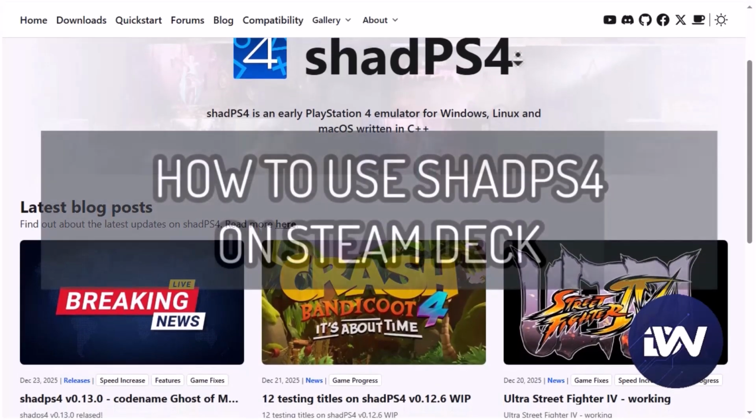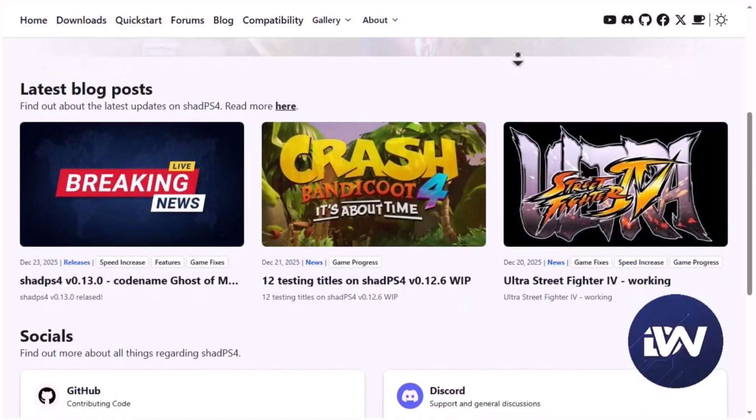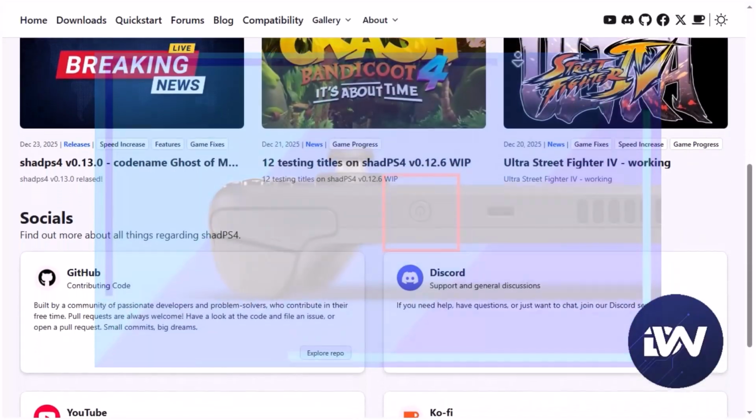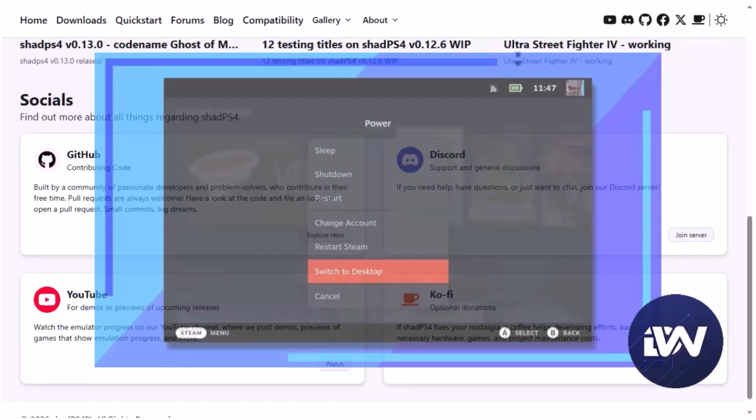Today, I'll show you how to use Shadps4 on the Steam Deck, step by step, the correct way. Step 1. Switch to desktop mode. Press the Steam button, go to Power, and select Switch to Desktop. This is required to install and configure Shadps4.